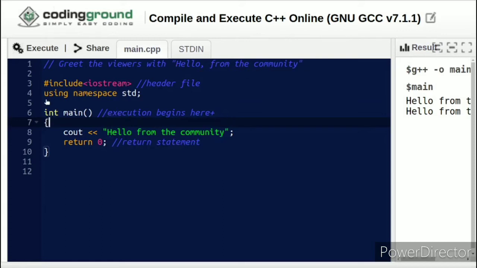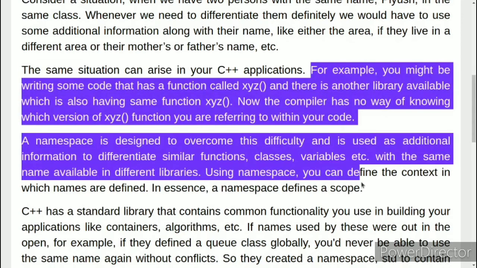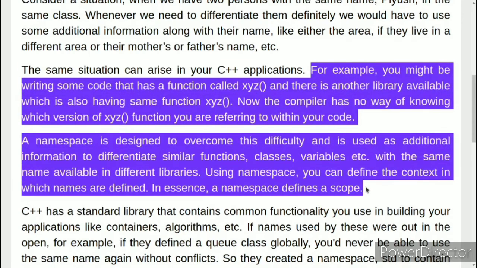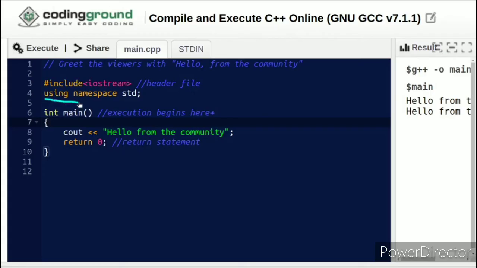Now if you have noticed, there is one more line that has been used in our program, and that is our using namespace std line. The reason as to why we are making use of the namespace std is because of this. You can pause the video and go through the highlighted lines. Now that we know why we are making use of the namespace std instruction, remember to insert this instruction in every program that you write in future.